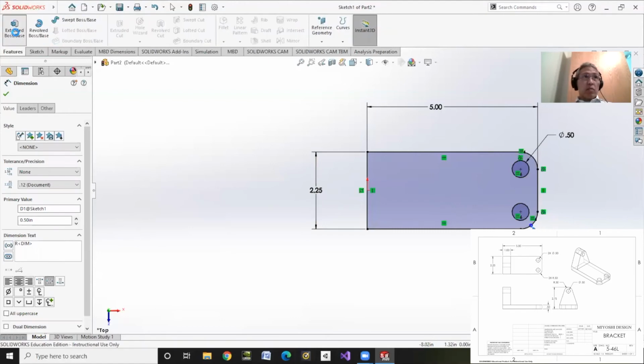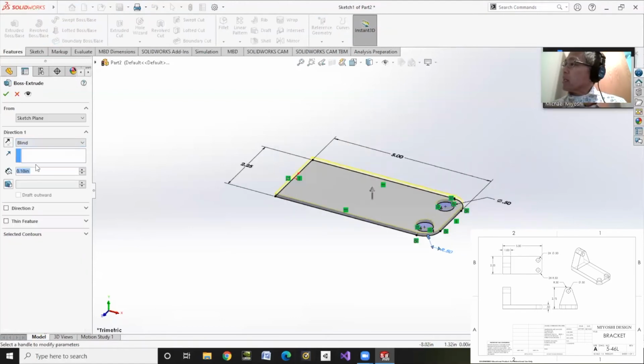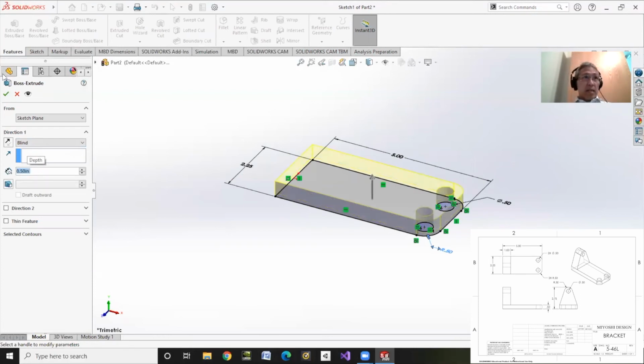Now what we can do is just Features, Extrude Boss Base. We're going to go up a 1/2 inch, I believe. Yep, 1/2 inch, and there we go from there.